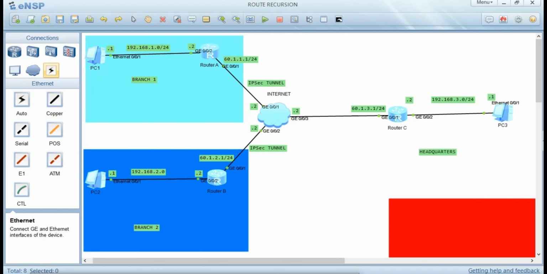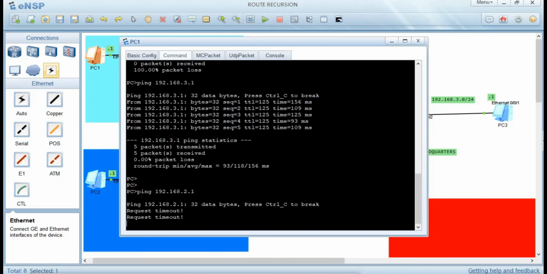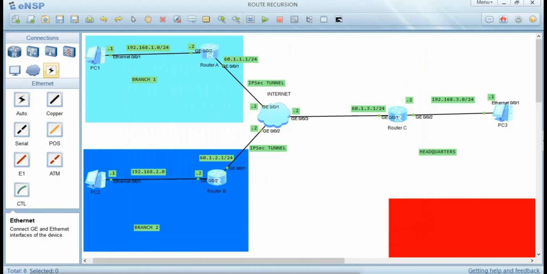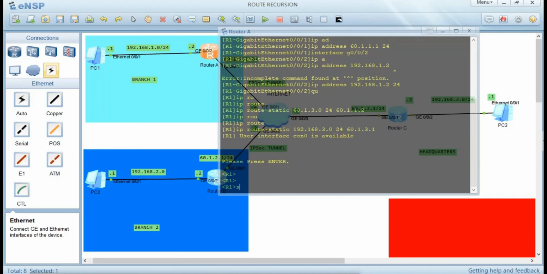So also we said that by the end of this practical, PC2 here should be able to talk with PC1 here. So the branches will also be able to ping each other. So let's ping 192.168.2.1 and see. Request timeout, so meaning that they can't communicate. So meaning that we've not configured the routes towards these directions. So we come to router A here. You configure the routes towards where branch 2 belongs.